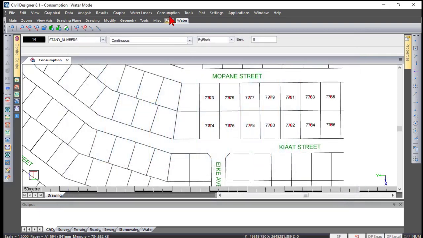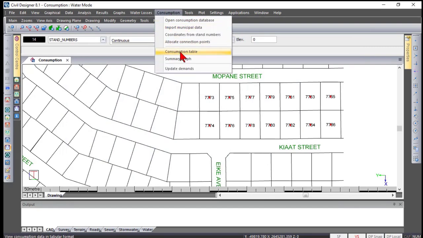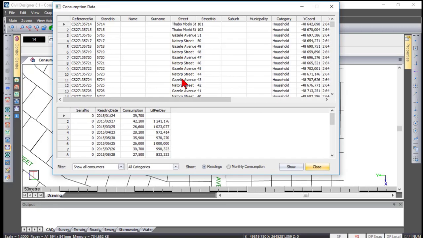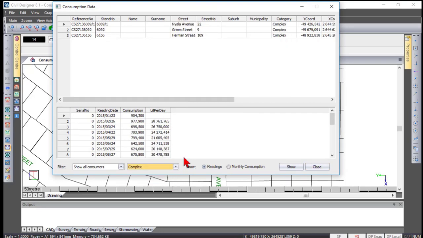If I were to go back to my consumption database, and on the bottom here, I specify a complex, you'll see that in total we have three complexes in this network. Now, if I look at the dates, I find that the last complex there, the reading only started in August of 2015, and that is why there's a difference between the summary graphs.